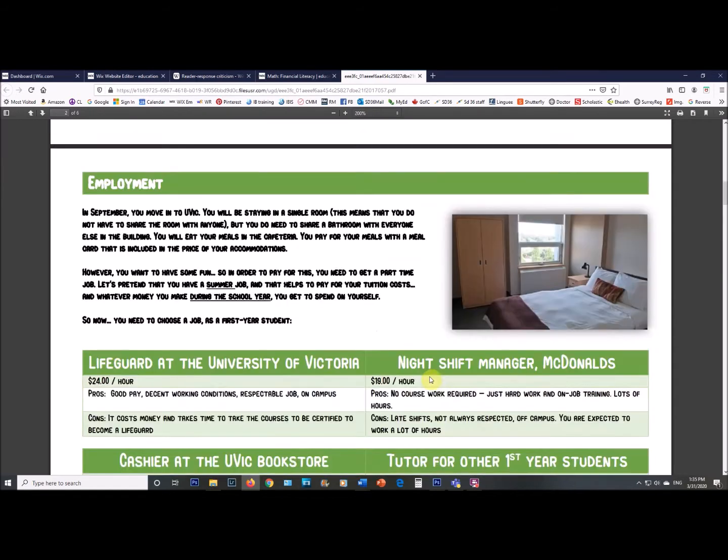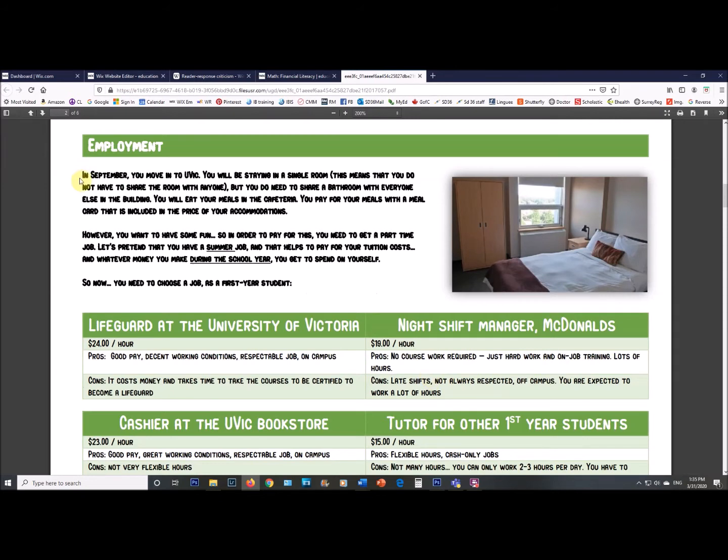Okay. So employment, let's read this. In September, you move into UVic. You will be staying in a single room. This means that you do not have to share a room with anyone. It's kind of nice. You just have your own bed, your own closet, and your own window, and that's pretty much it. No bathroom. You do need to share a bathroom with everyone else in the building.